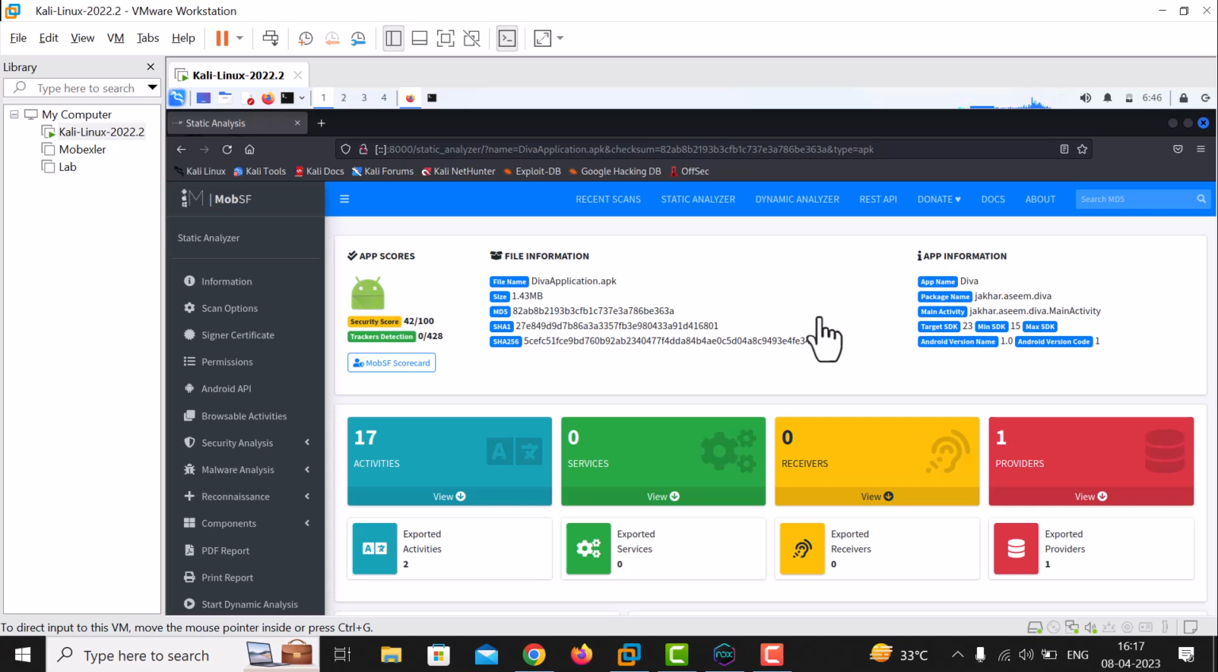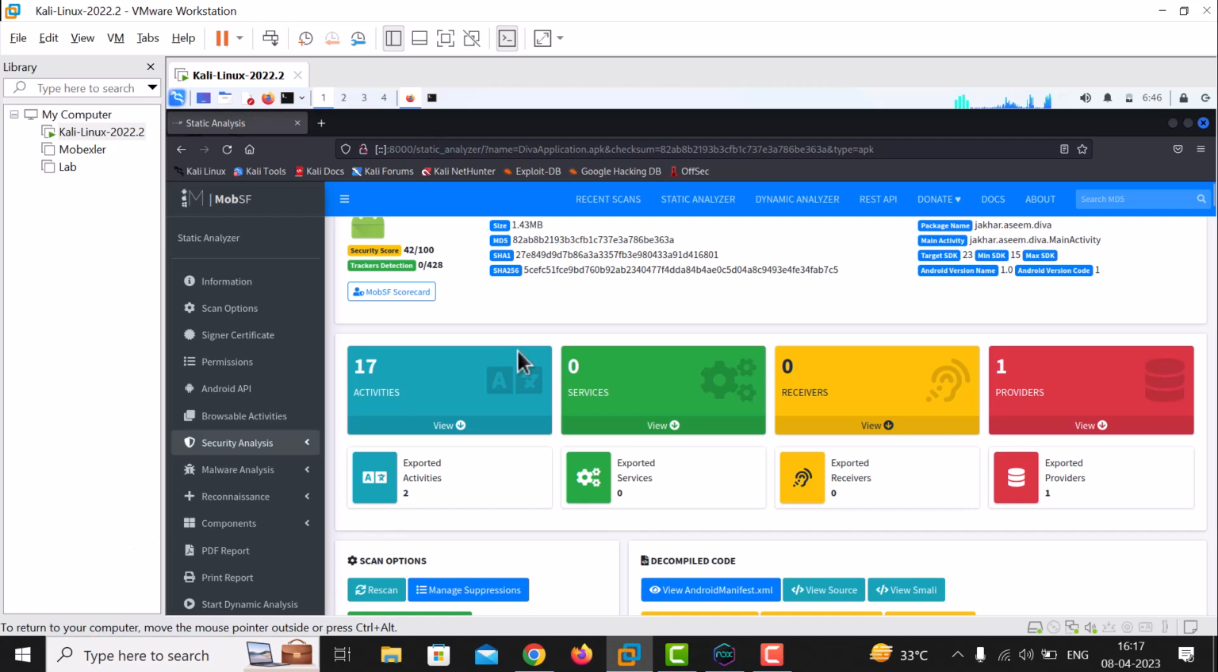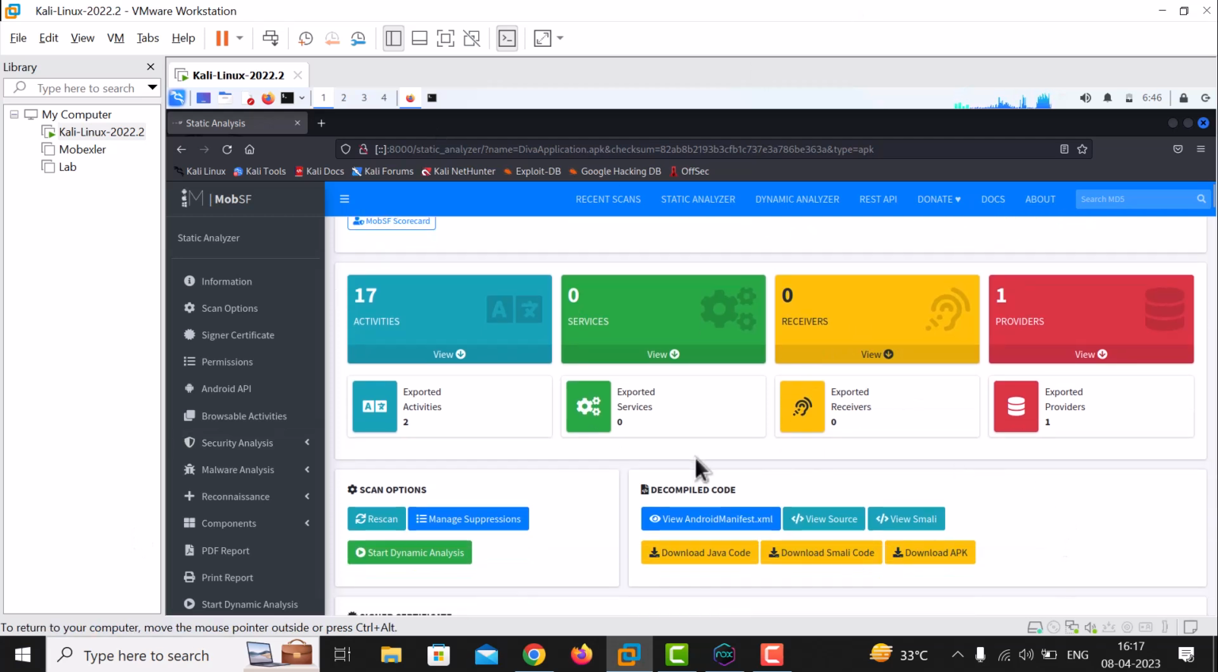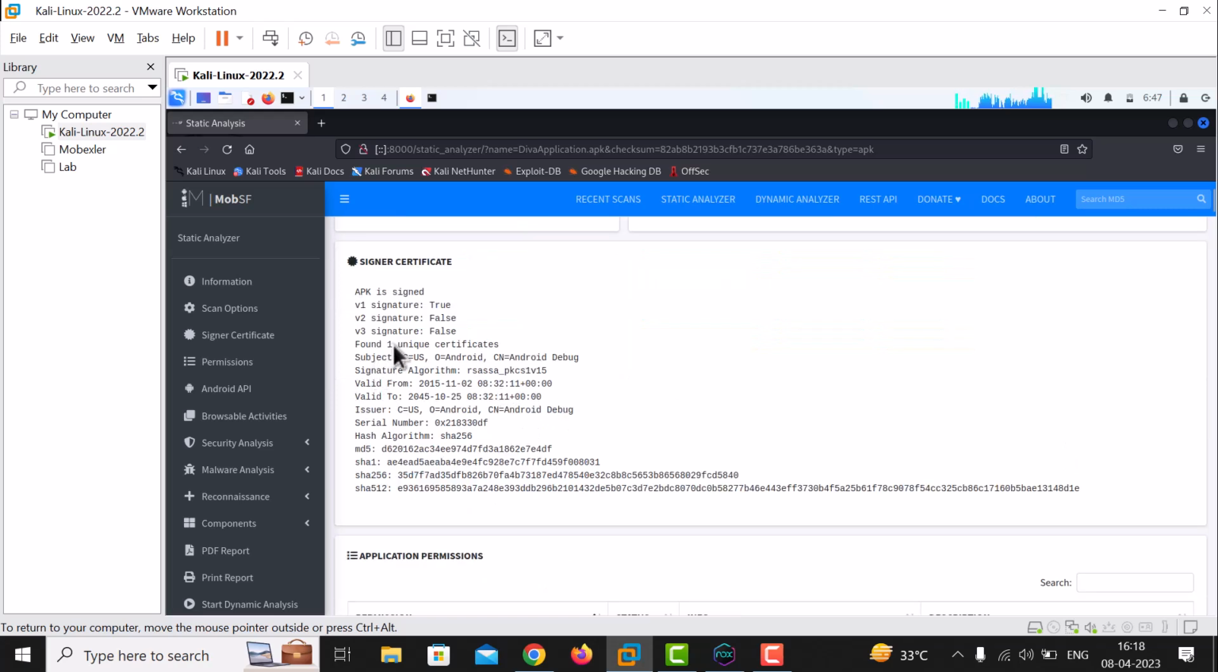So let's analyze it. Here we have the decompiled code. We can view the Android manifest file and the source code, or download the Java code or Smali code, or if we want, download the APK. Here are the scan options: rescan, manage suppression, or start dynamic analysis. We will do that later. First of all, let's scan this.